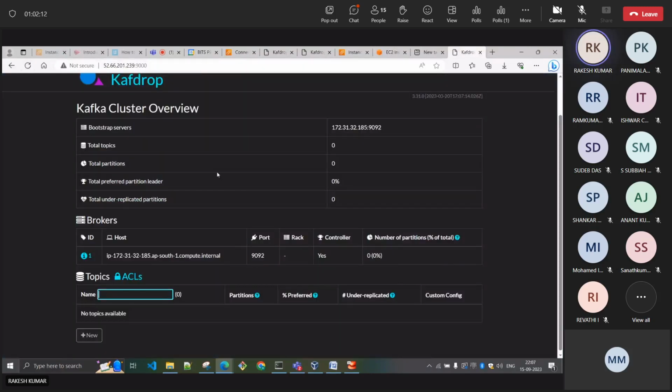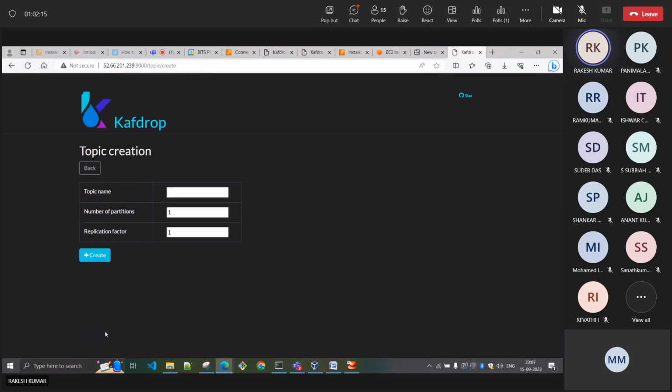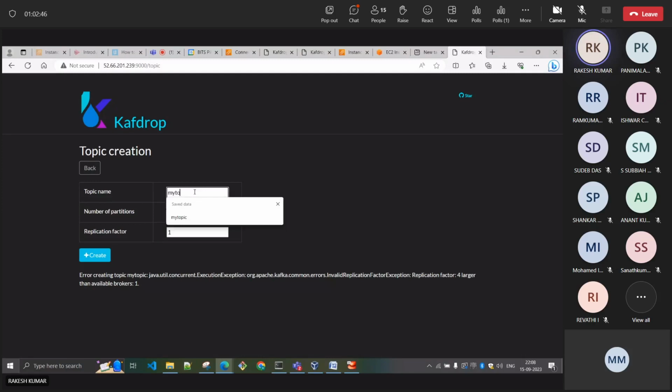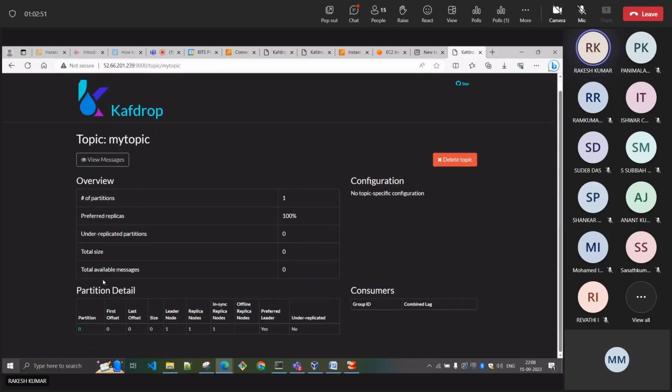Now you have access to it on your machine also. Just click new topic, name my topic, number of partitions one, and the replication factor. If I do more than that, like 3 or 4, it won't work, because as of now we have only one broker. It created an error. So one broker means maximum you can run only one replication. Now if I do create, see, the topic came over here.